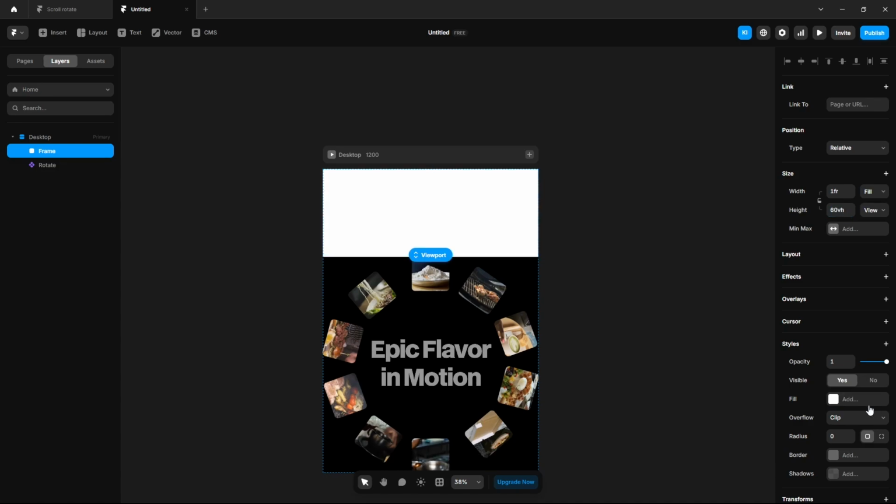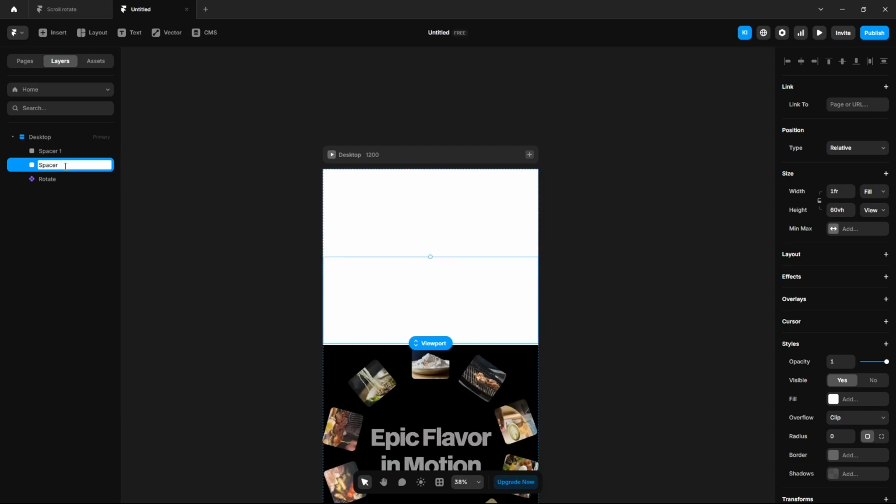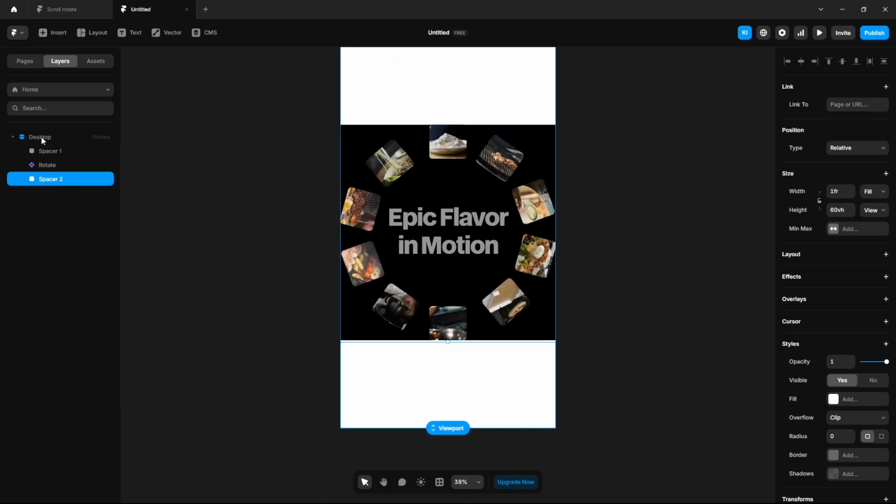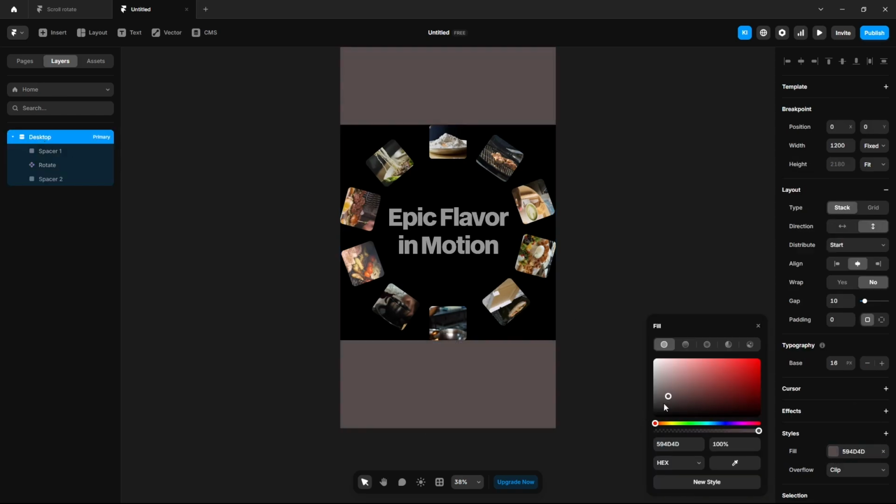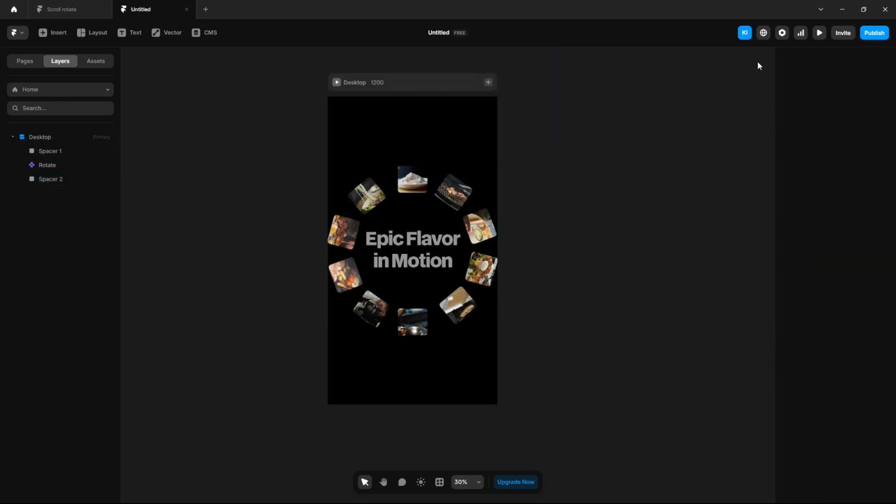Remove its fill color, name it spacer 1, duplicate it, name it spacer 2. Press down arrow on your keyboard to move it to the bottom, then click this desktop, change the fill to black. Now let's see.